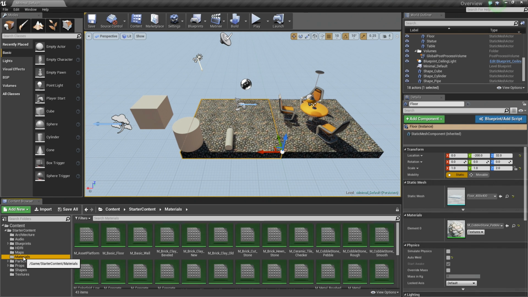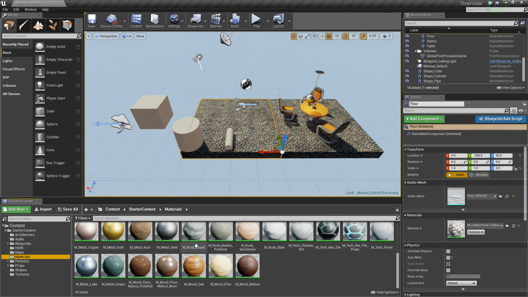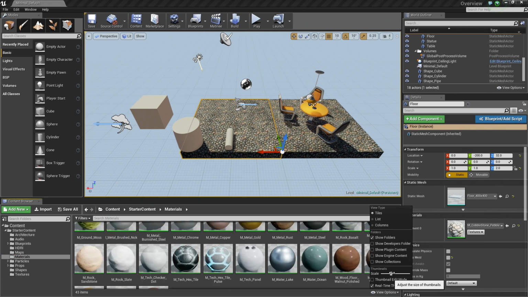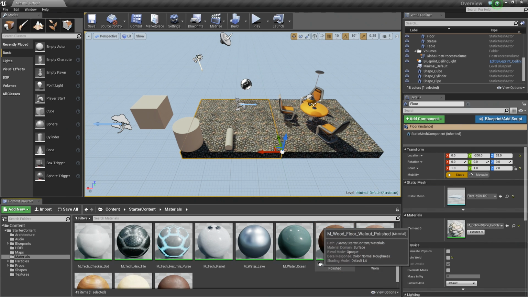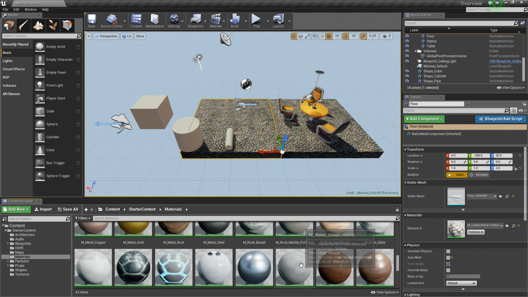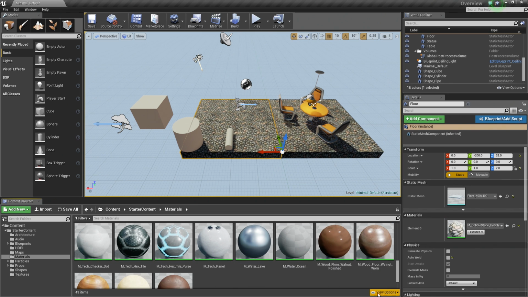Let's jump back to materials really quickly. There's one more thing that we wanted to show. Let's see if it's going to be visible here. Let's bump this up just a little bit. We do have the option for real-time thumbnails. So if we click that, I don't know how visible this is going to be on video. But what this allows you to do is preview elements in real time on the thumbnail.